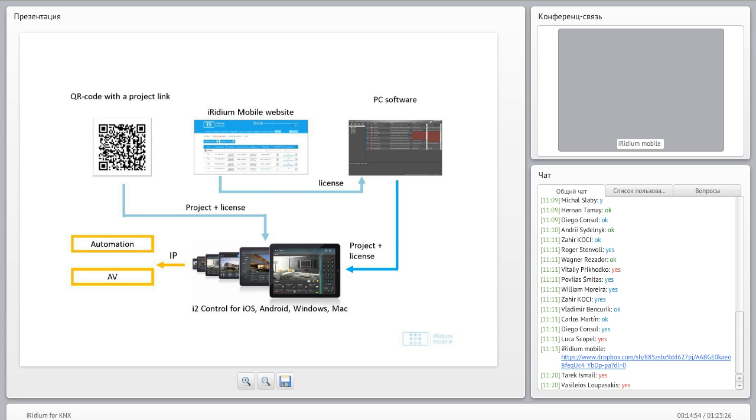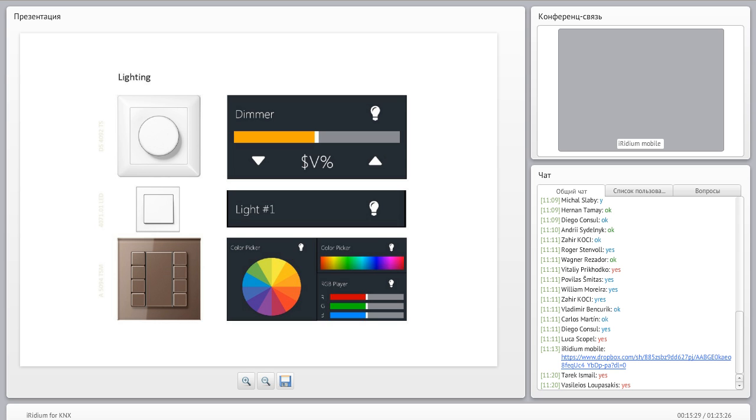There is a second way, this arrow. You can give your client a QR code with a link to your project, which you can upload to any kind of HTTP server. The client uses i2control software, which is free. He installs the app from the App Store, reads the QR code and the project is downloaded to his panel. So this is one way, this is another way, and sometimes the installer uses both.